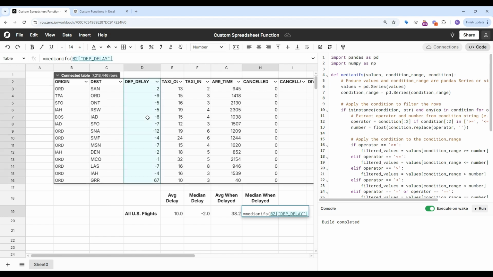So I look at delay, and I need to look where the average delay time is greater than 0 because I only want to look for flights that were delayed. And I see that the median flight delay is 16 minutes when a flight is delayed.